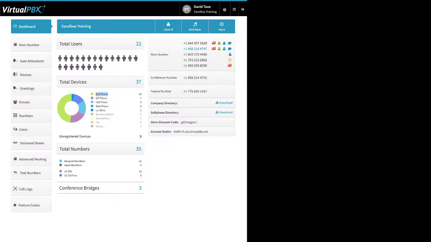So first up, we have soft phone. This includes the VirtualPBX soft phone app, as well as any third-party soft phone apps you might be using. It could also be in reference to third-party soft phone credentials that you're using with a physical VoIP phone. It's a way to manually program or provision a phone. Next up, we have SIP phone. This is a physical VoIP phone.